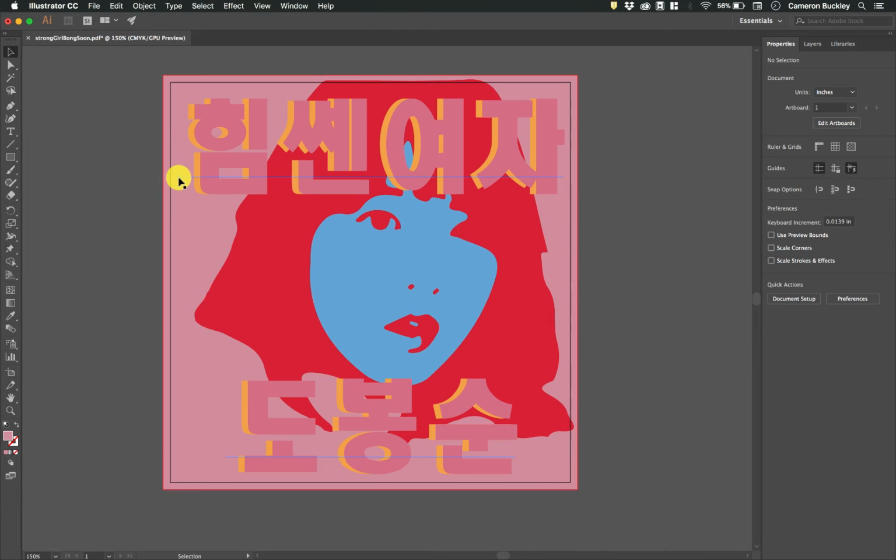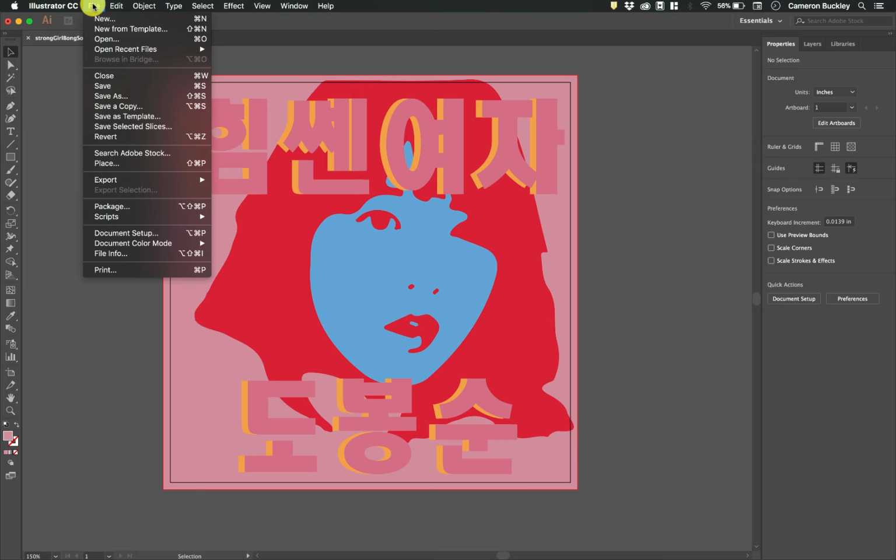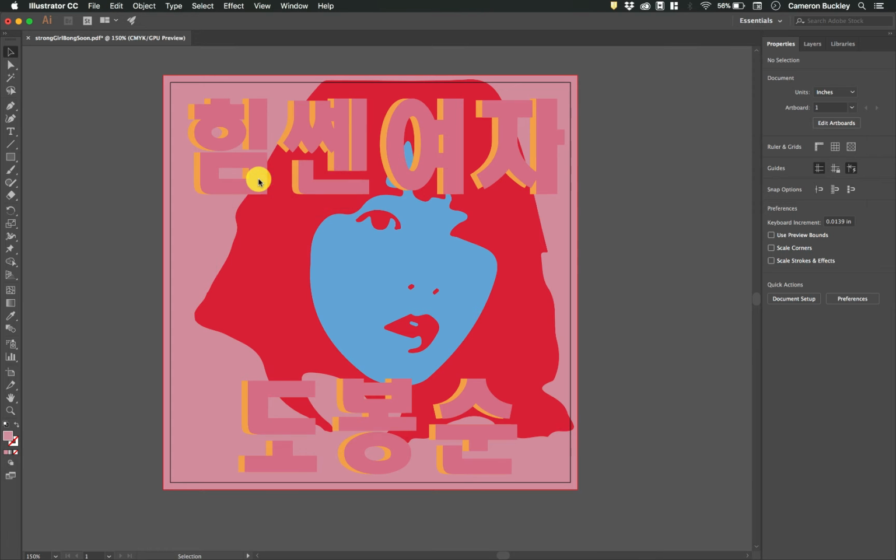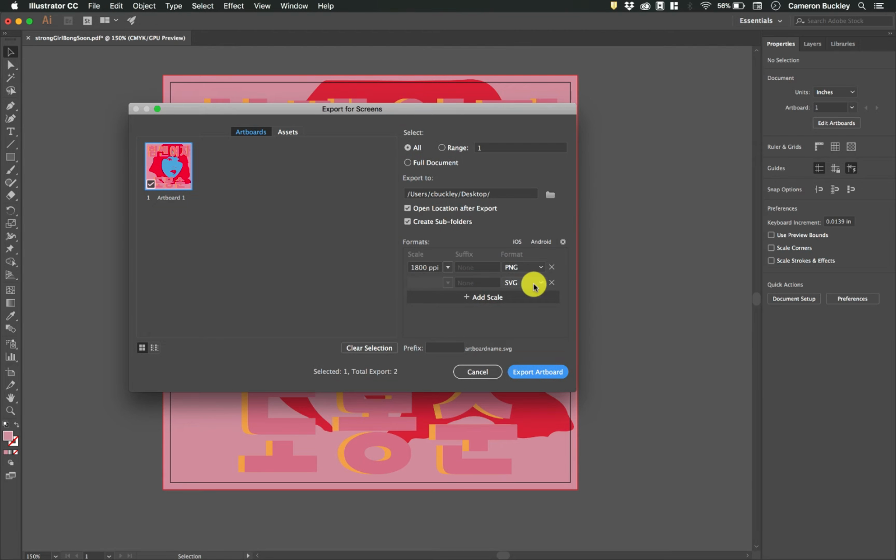So let's say I want to save this as a graphic. I can go File, Export, Export for Screens. Whenever I click this, it's going to open up this dialog box that has Artboard selected, where we can select multiple artboards. We can also select assets. If we have independent assets, we can tell it where it's going to export to. I'm going to go ahead and say Create Subfolders. And there's a bunch of formats down here.